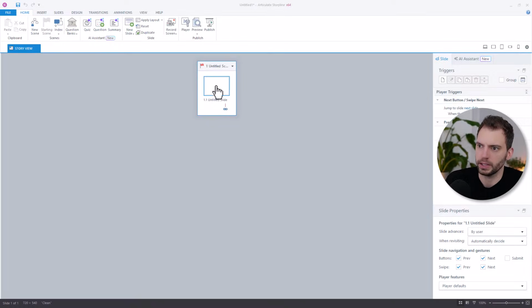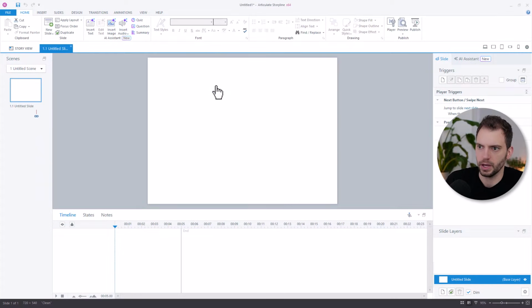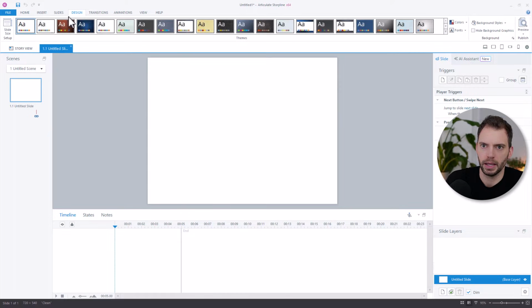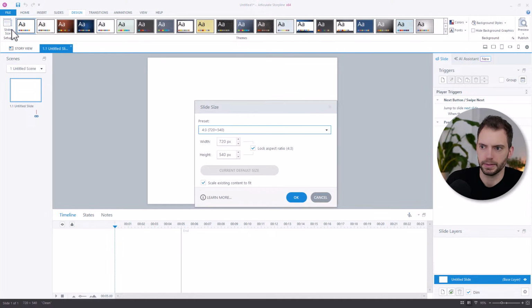Okay, so let's get back to our empty project. If we click on the first slide here, you can see that it has a 4:3 aspect ratio, and I think we should change this. So click on design and then click on slide size. And here you can see the preset 4:3, and we will change this to 16:9. And you can see the pixels for width and height.